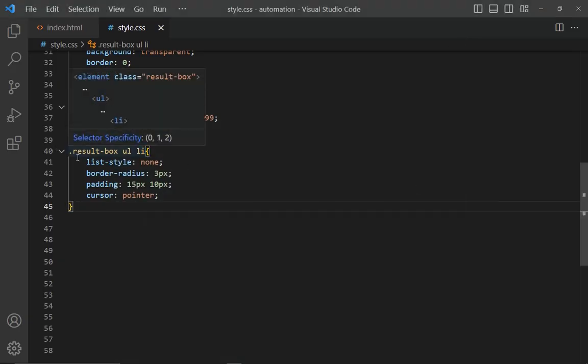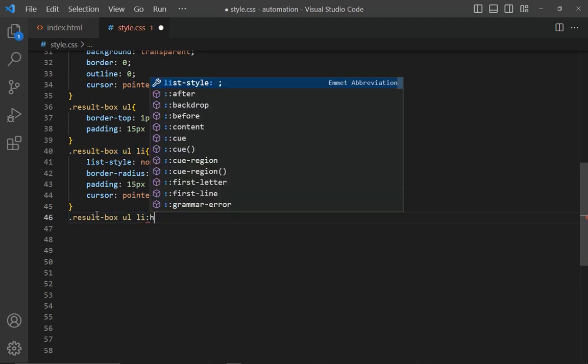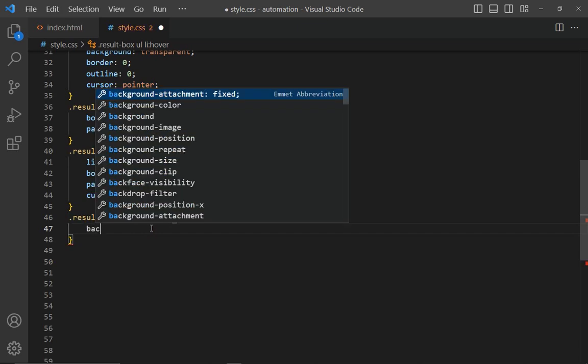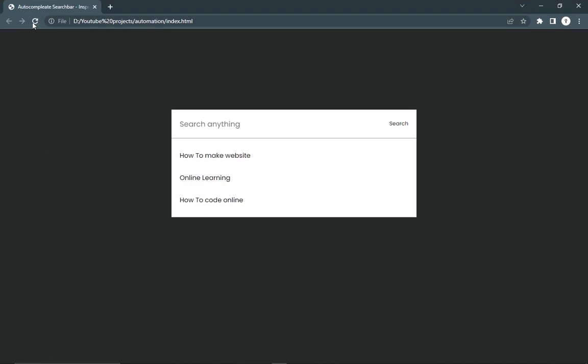Copy this result box UL and LI and paste it here. Let's add hover. Remove this E, hover, and here let's add background, this color code. After adding this, let's refresh your web page. You can see this hover effect is working fine. Whenever I take the cursor on this keyword, this hover effect is working fine.